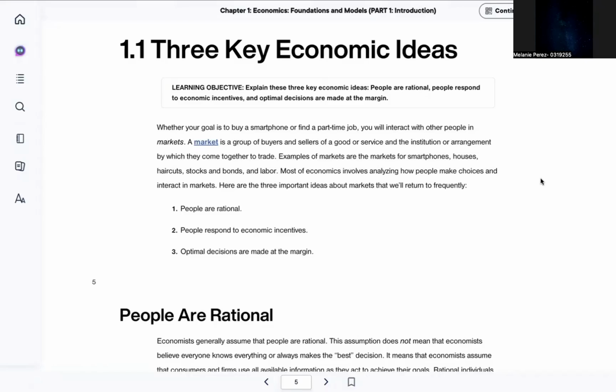Everyone, my name is Melanie Perez and I'm a Pearson Campus Ambassador, and today I'm going to be showing you how to use the AI study tool in your economics textbook.